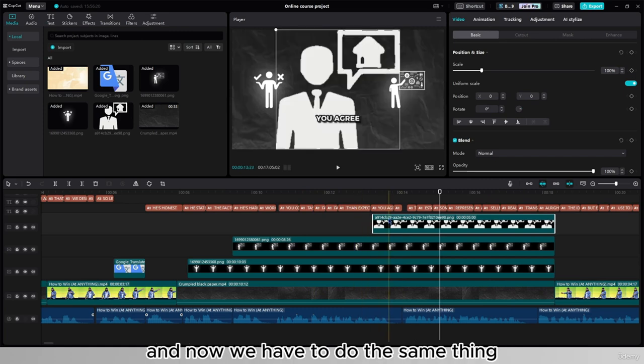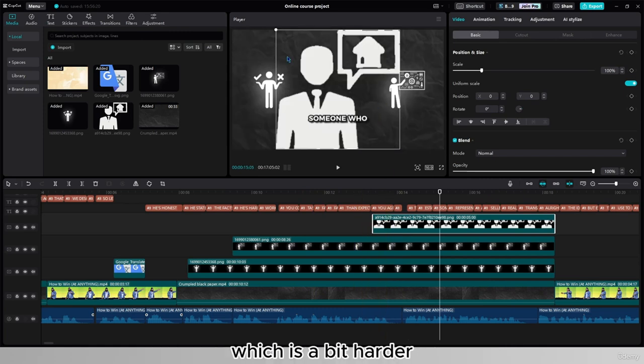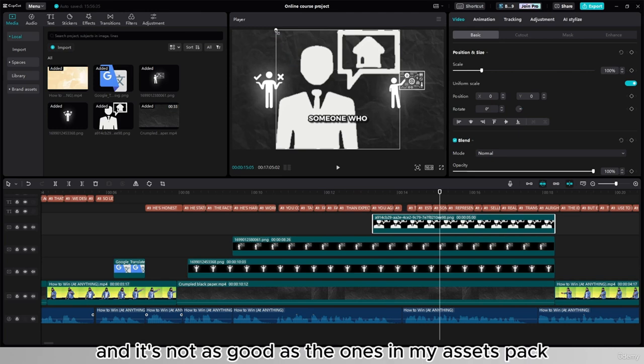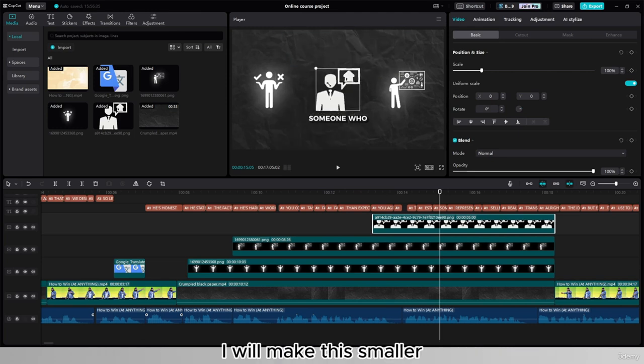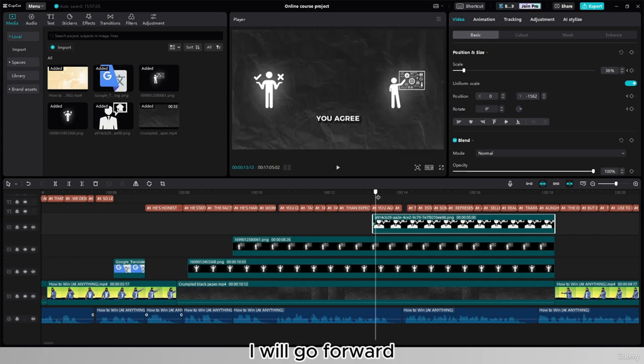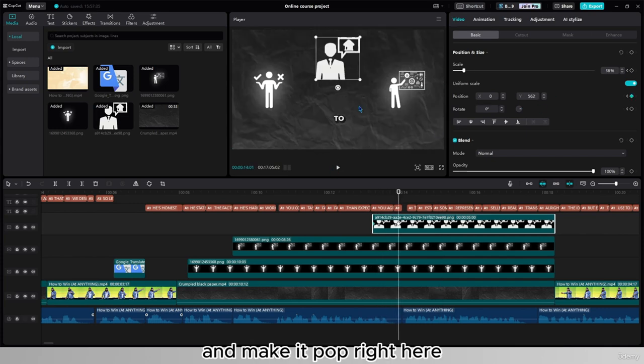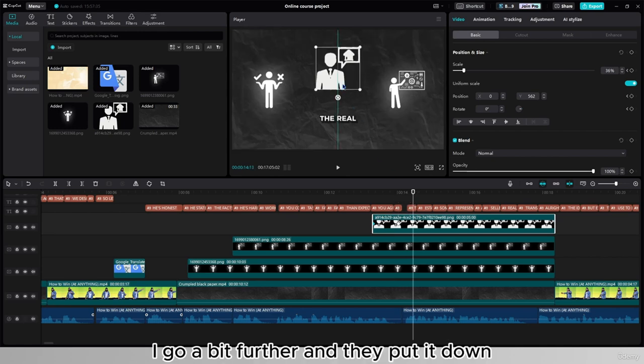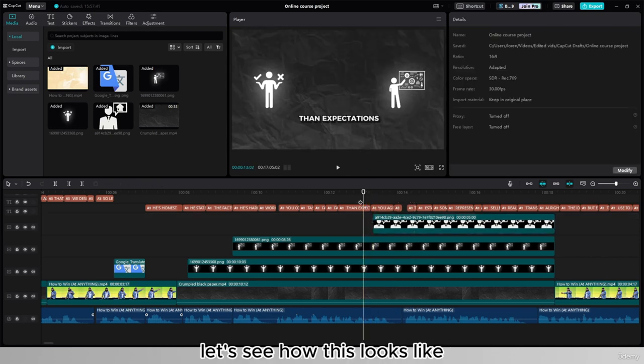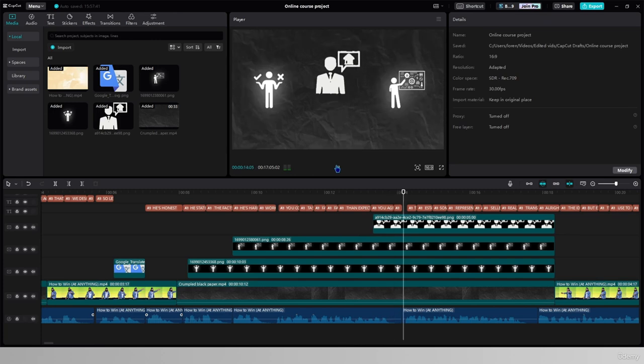And now we have to do the same thing for the real estate agent, which is a bit harder because the image is lower quality and it's not as good as the ones in my assets bag. So to do that, I will make this smaller. I will go forward and make it pop right here. Keyframe is created. I go a bit further and I put it down. Let's see how this looks like. "You agreed to. The real estate agent."